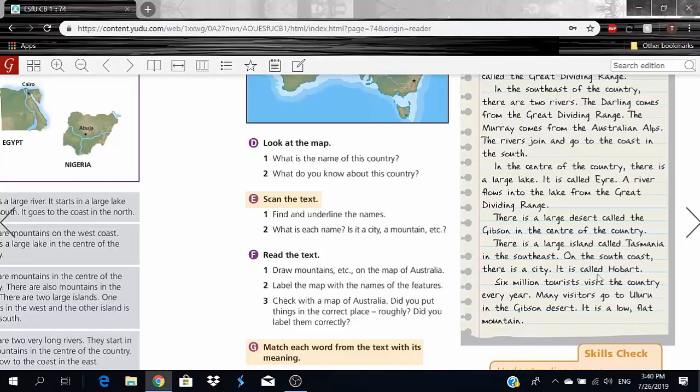So there's a city, and it's called Hobart. Name of the city. 6 million tourists visit the country every year. Many visitors go to Uluru in the Gibson Desert. Okay, so Uluru, I'm not sure how to... my bad. So many visitors go to Uluru in the Gibson Desert, and it is a low, flat mountain.